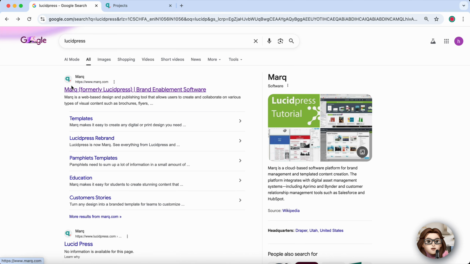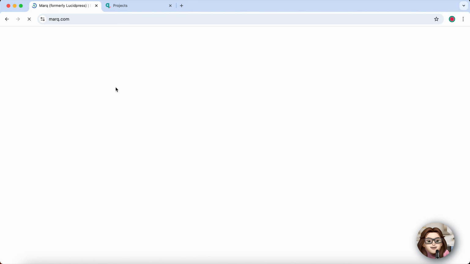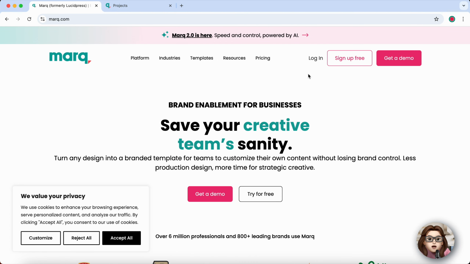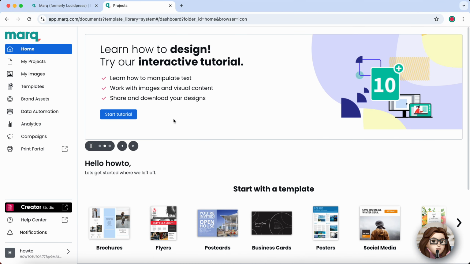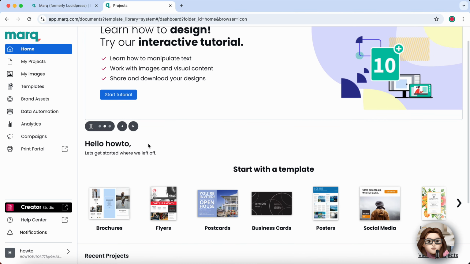Start by opening your web browser and going to Lucidpress, now known as Mark. If you don't have an account yet, sign up using the on-screen steps. If you're already registered, just log in and head to the dashboard.